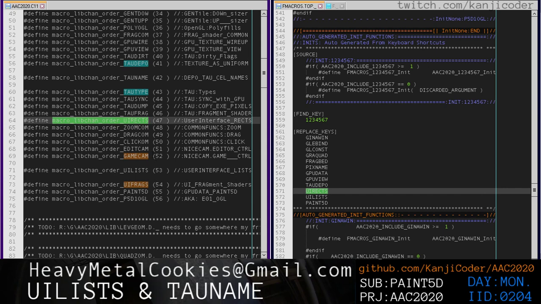Part of me thinks that maybe UIREX would make more sense grouped with UI frags and UILISTS. UIREX is right here. It actually might make sense down here, because zoom common, drag common, click common, edit cam, game cam, I don't think any of those need to know directly about this. Let's not worry about that. Let's not worry about the fact that maybe we haven't solved this in the best possible way. Let's just keep on.